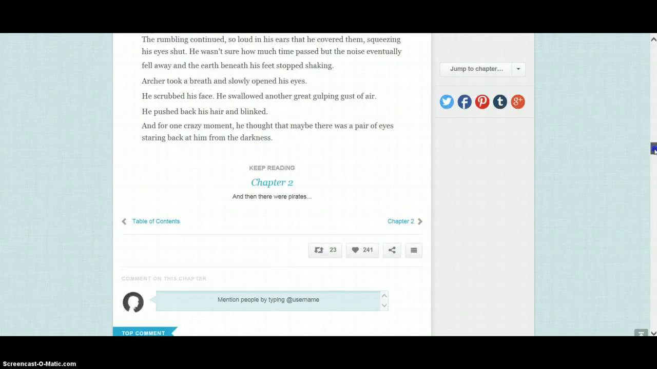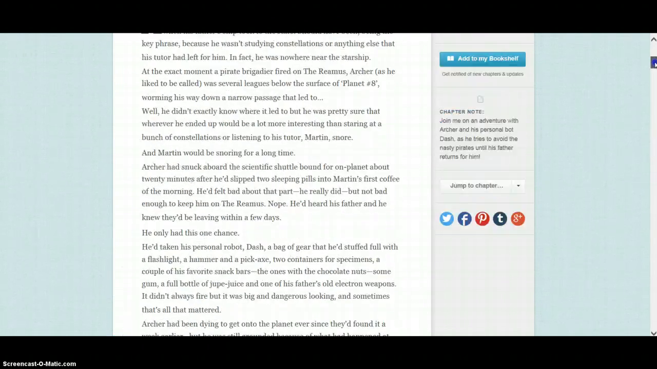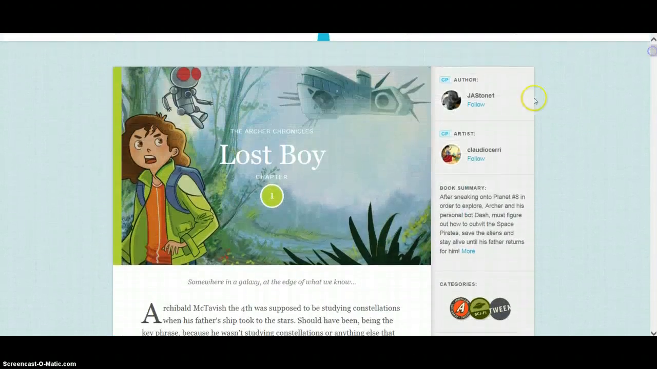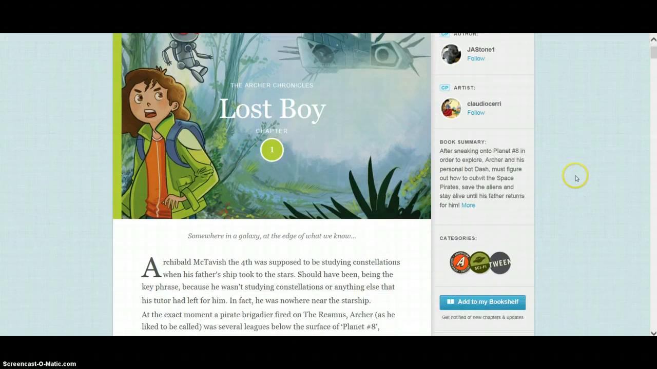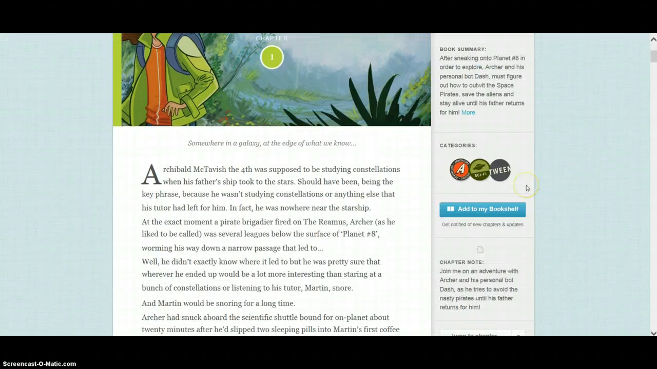If you scroll back up, it's going to show you some information about the author, which is a user you can follow. It's also going to give you some information about the artist of the illustration, who you can also follow. It's going to give you a quick book summary and tell you how it's being categorized. In this case, it's adventure, sci-fi, and dream. And you can choose to add to my bookshelf, which is something we'll be looking at in a little while.